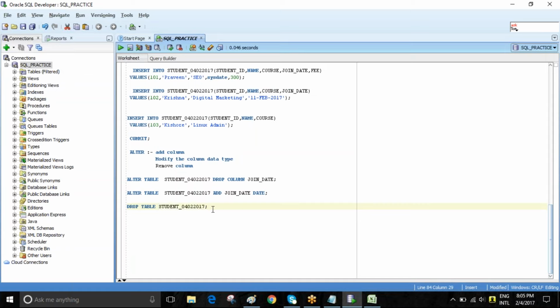So drop will remove the table as well as the data both, and it cannot be undone. I mean, you cannot undo the changes.